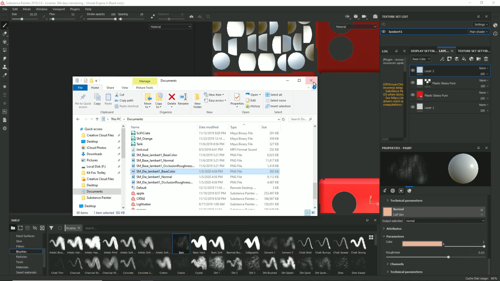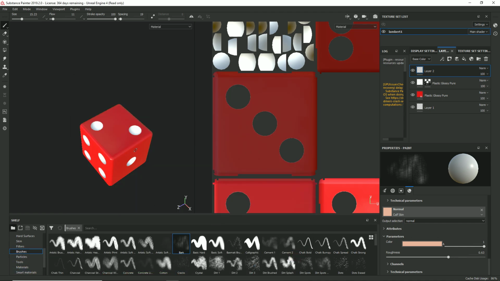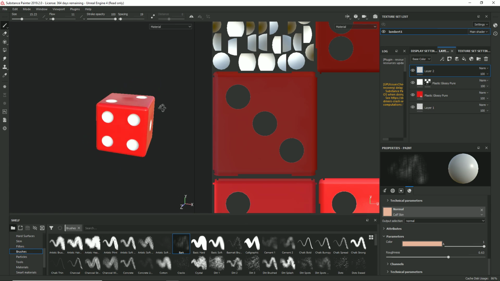But yeah, so then get all those into your Unreal project, and we'll talk about how to import them and what to do with them once they're there.